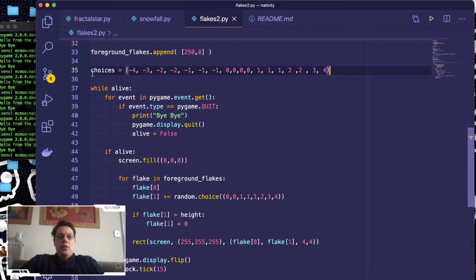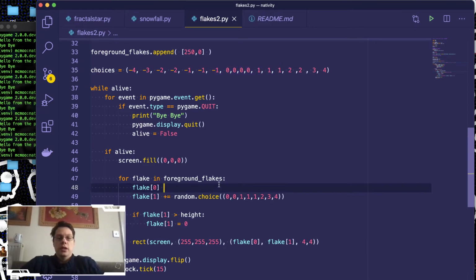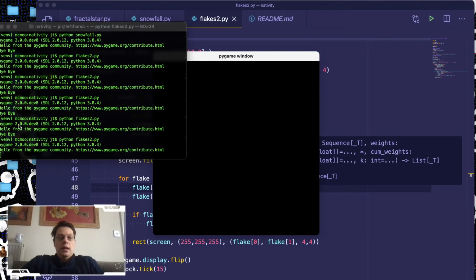Okay. So when I do random choices, it's more likely to pick something from this range than it is the bigger ranges. So you can use this combination to weight, to make bell curves of how much it shuffles. So flake 0 is plus equal to random.choices choices. Run that again.